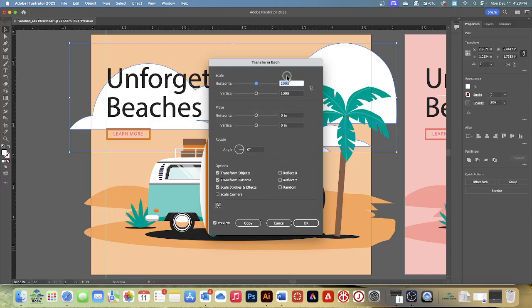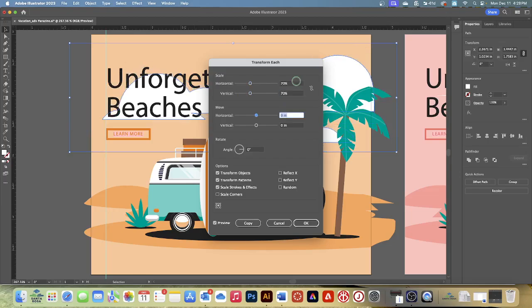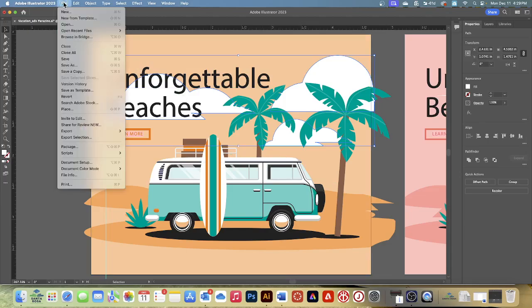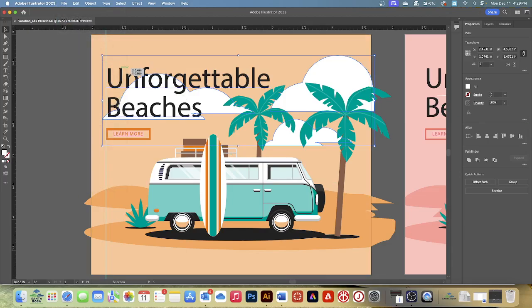The Transform Each dialog box opens with multiple options like scale, moving, rotation, and more. In the Transform Each dialog box, change the horizontal scale and vertical scale values to 70% and click OK. Each of the clouds is smaller and still in the same place. In other words, each cloud scaled individually from its center. Click File and then Save. And this would be a great place to end this video.